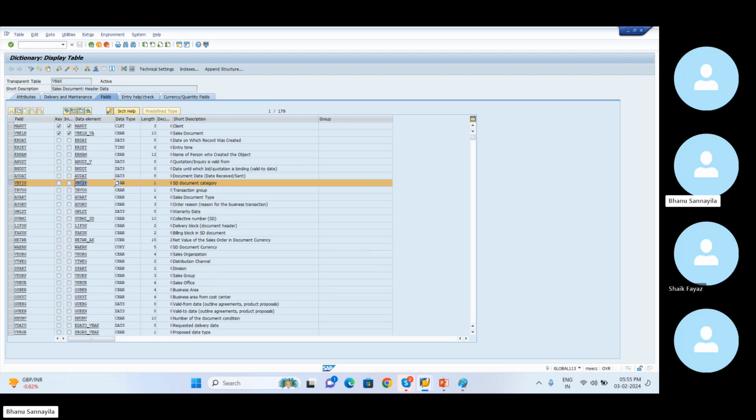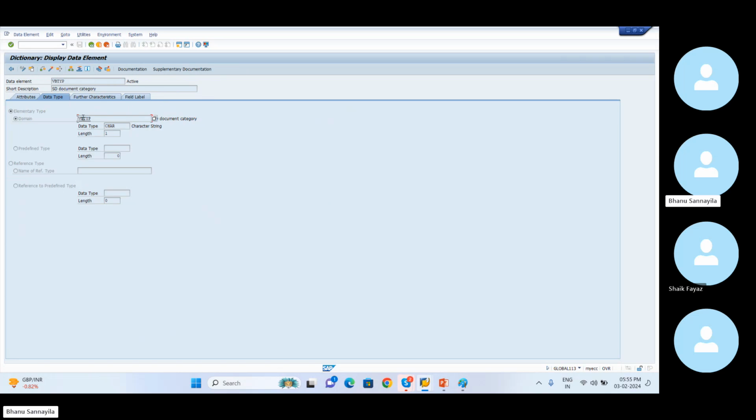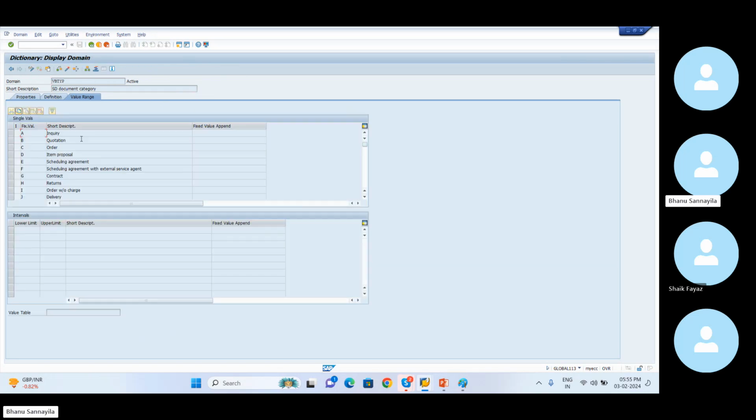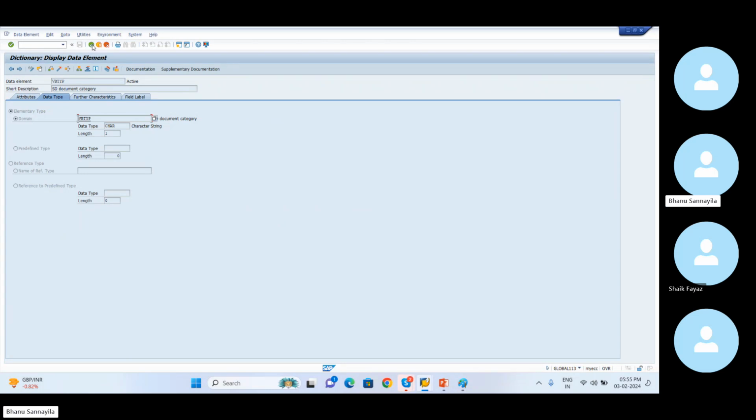Let me click on this data element and then on the domain, and you can find the fixed values here. In this VBAK table, in the field VBTYP, if the value is set as A, that is an inquiry. If the value is B, that is quotation. If the value is C, that is sales order. Oh, okay, fine. Now A is inquiry, B is quotation, C is order.